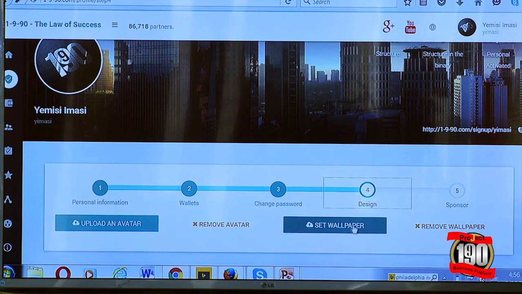But some of us are not really bothered because we're really concerned about what we earn on the site and not about the pictures on the site. But the choice is yours. You can do as you like. It is your site. Finally, on the profile page, you have sponsor.